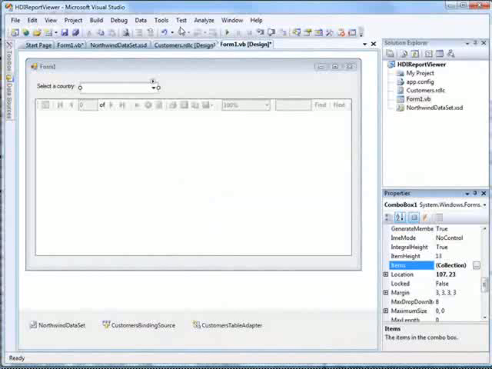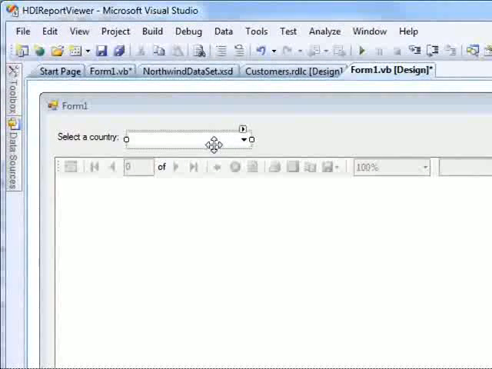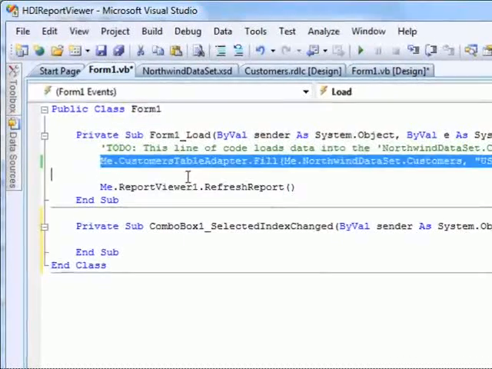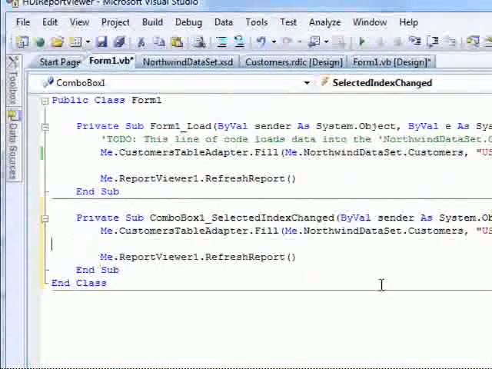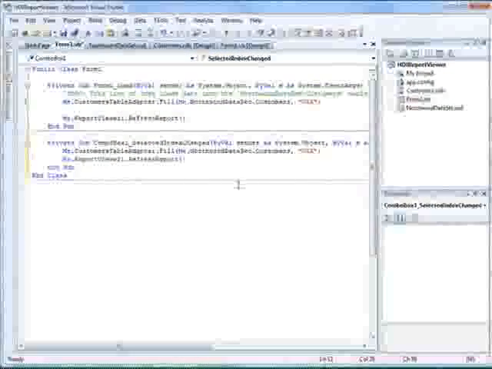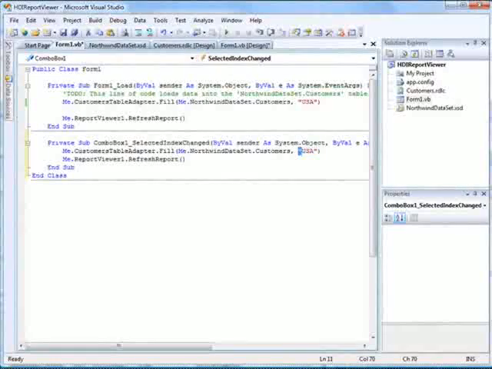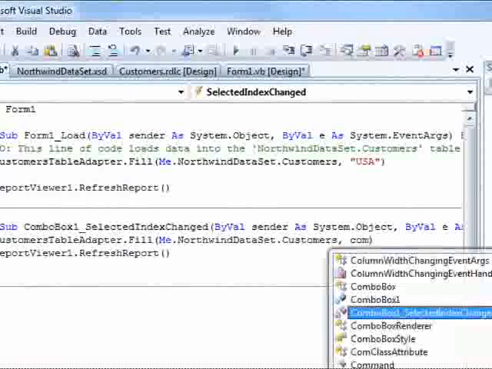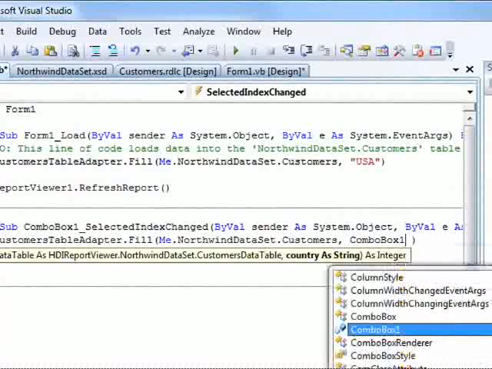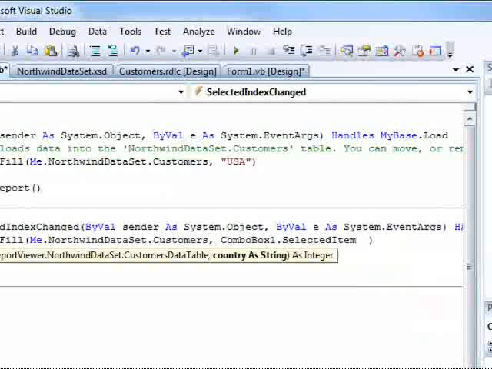Gonna hit OK. So now, of course, I want to have the customers from particular countries displayed every time I make a change in the combo box. So what I'm going to do is double click on that and copy the code from here, because what I'm doing now is filling the table adapter with the value in my combo box. So get rid of that. I'm gonna say comboBox1 selected item to string.